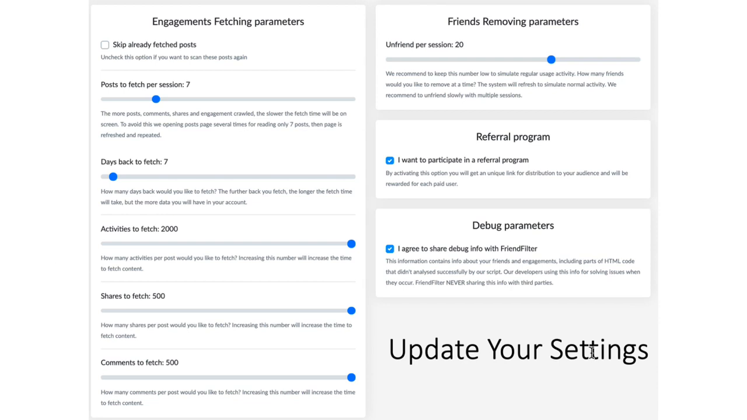So onto the settings tab. After you do your initial scan, I do recommend keeping the post to fetch per session.